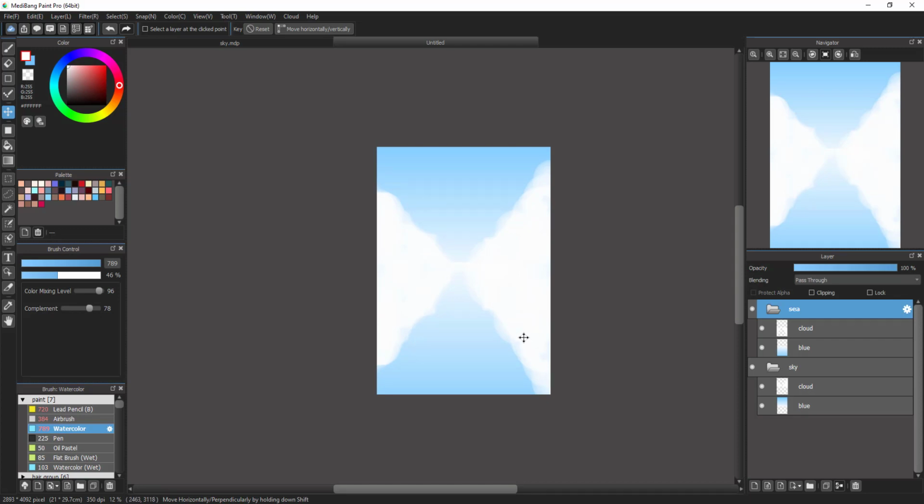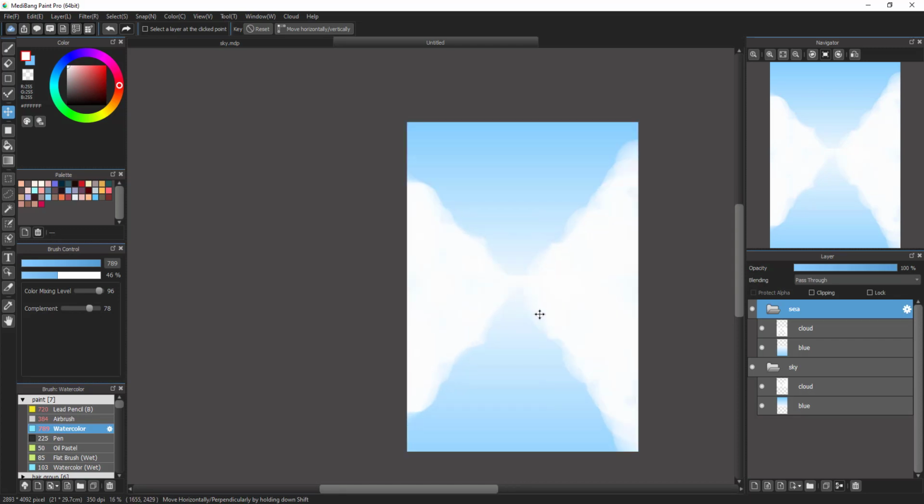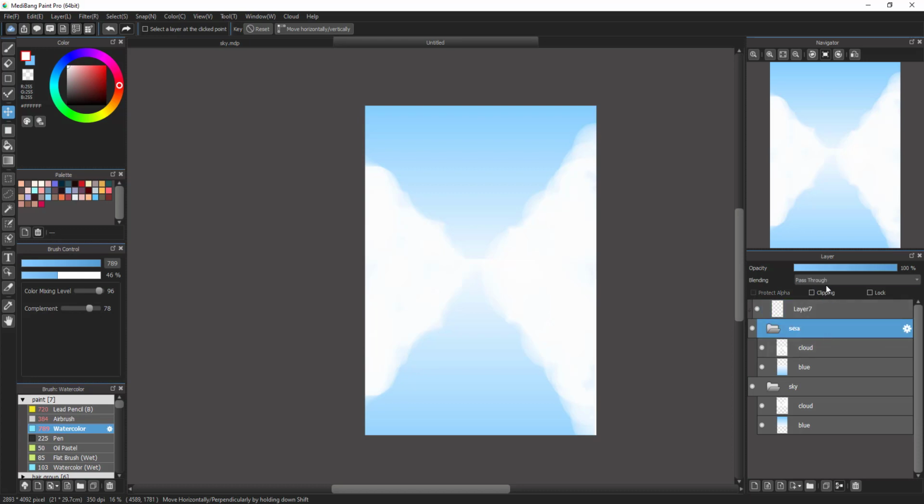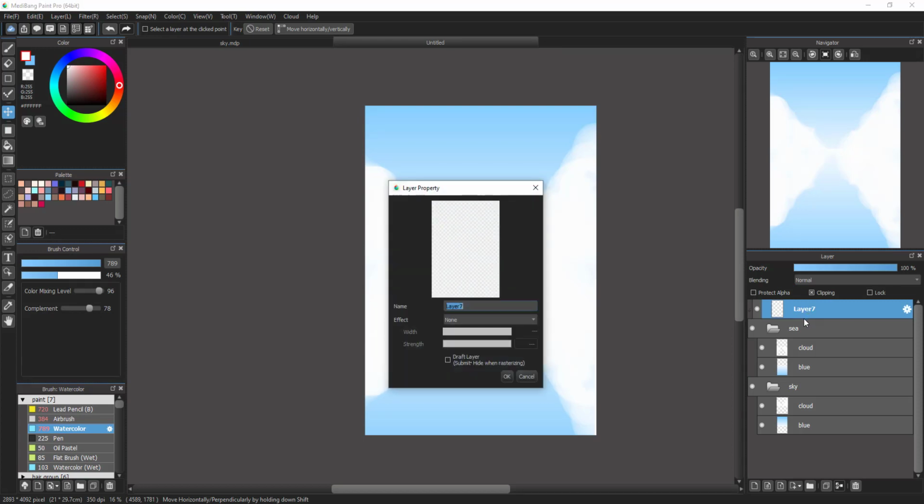Now you can see that we cannot see the horizontal line, the skyline between the sky and the sea, right? So that's why I will create a new layer. That's Layer 7 here. I will drag it outside of the sea layer, put it on top, and choose Clipping. Now a little thing you need to know: in the sea here you will change the blending to Normal. And for Layer 7 here, I will rename it to skyline.